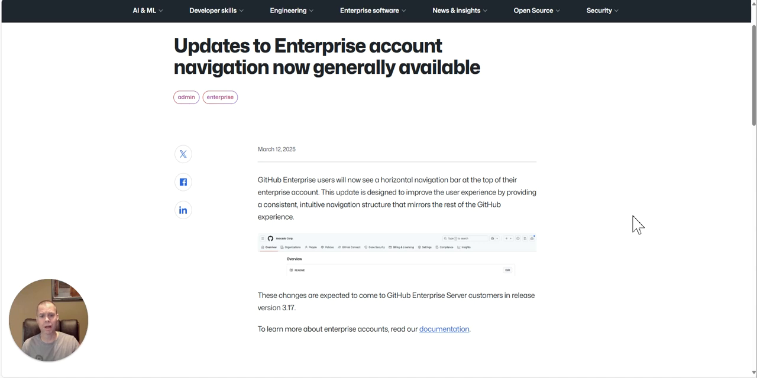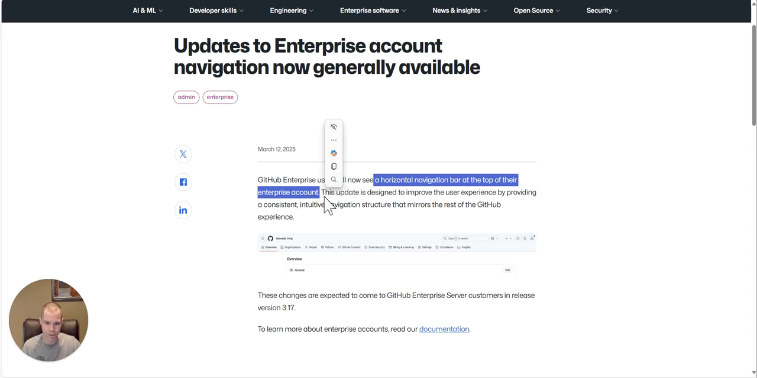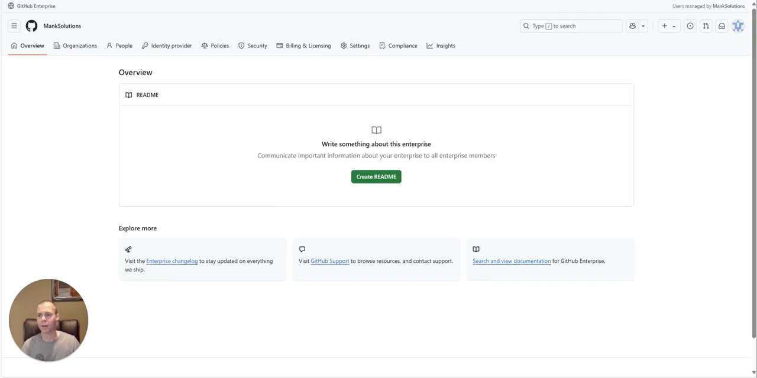So this is what GitHub announced back in March, that now we have this horizontal bar as part of our enterprise organization, as part of our enterprise, and now it matches that structure that we have inside of GitHub. So this is very, very nice. So if we jump over into our enterprise, you can see that this left-hand navigation is now gone, and now we have this across the top.